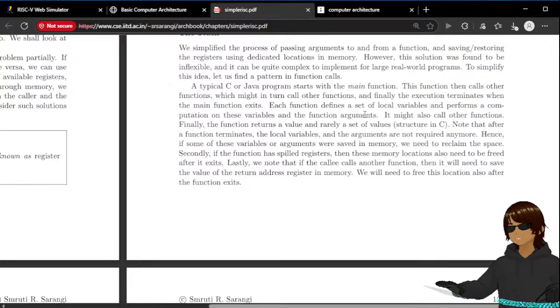Each function defines a set of local variables and performs a computation on these variables and the function arguments. It might also call other functions. Finally, the function returns a value, or really a set of values. Note that after a function terminates, the local variables and the arguments are not required anymore. Hence, if some of these variables or arguments were saved in memory, we need to reclaim the space. Secondly, if the function has spilled registers, then these memory locations also need to be freed after it exits.